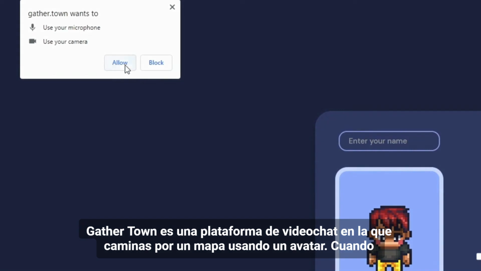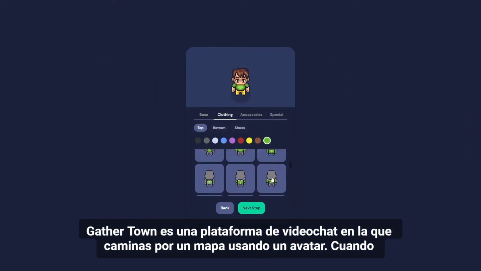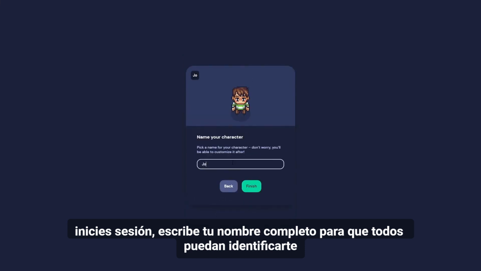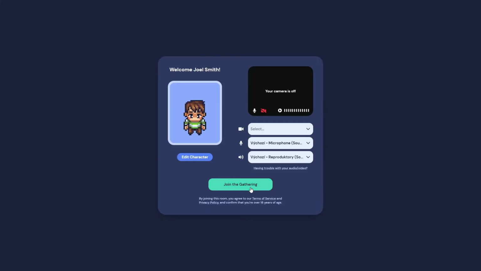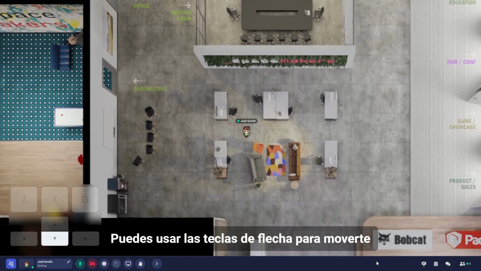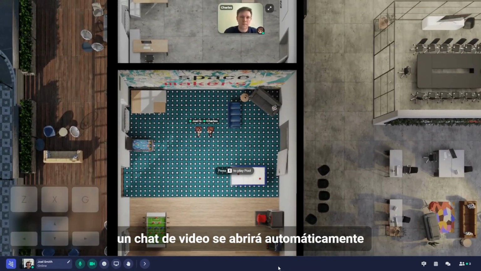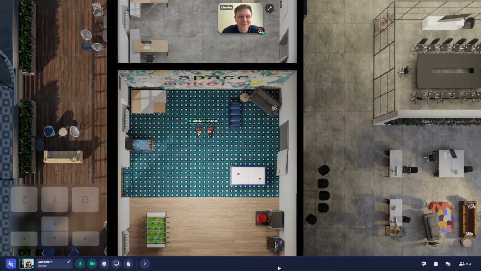Gather.Town is a video chat platform in which you walk around a map using an avatar. When you log in, write your full name so everyone can identify you. You can use the arrow keys to move around. When you approach another avatar, a video chat will open automatically so you can get talking right away.